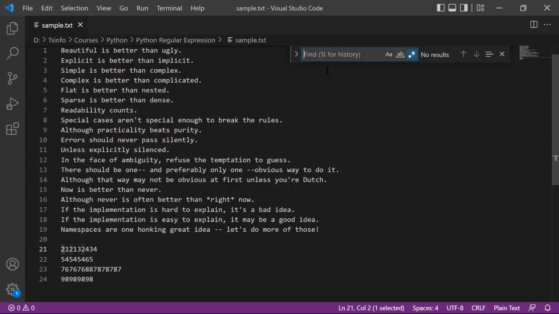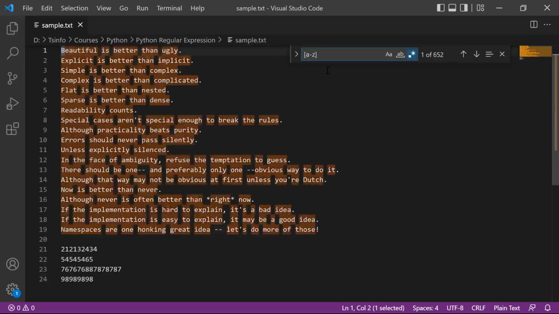So as I told you, the very first one was using the square brackets. Within the square brackets, we can define a sequence of characters. So if I want to search all the characters from A to Z in alphabetic order, here you can see all the alphabets are selected.